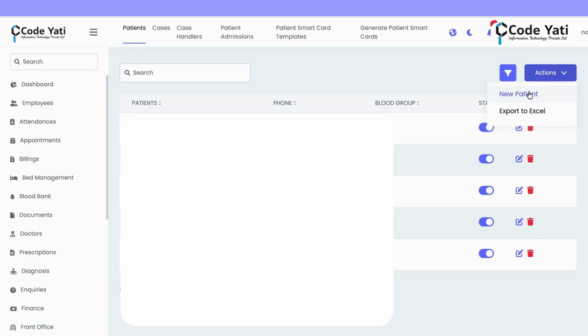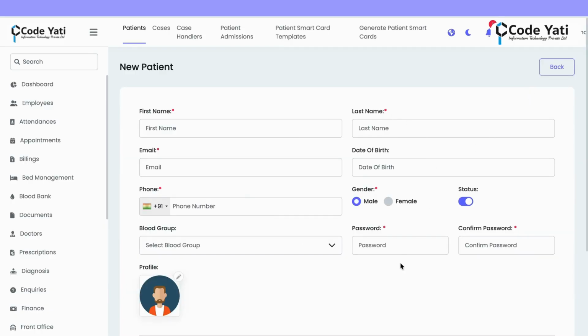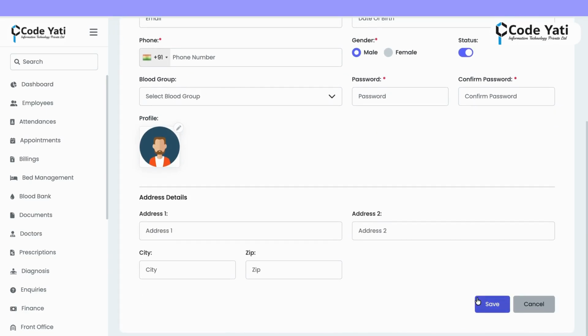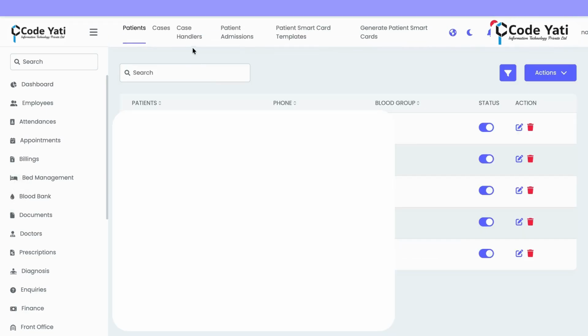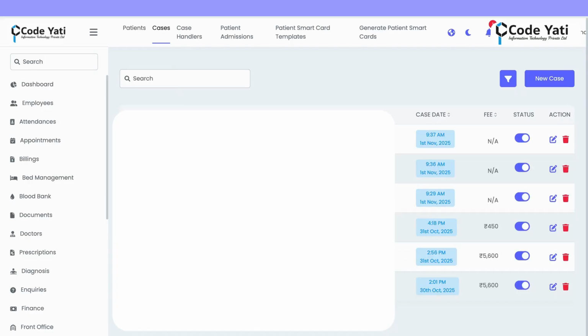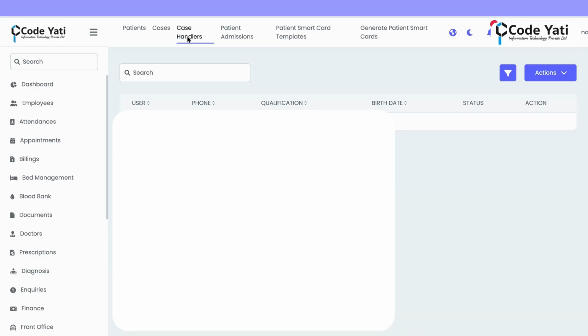To add a new patient, click on the Action button, select New Patient, fill in the details, and click Save. In the Cases column, you can see patient case IDs, assigned doctors, case dates, and fees. You can add a new case by clicking on the New Case button and filling in the details.